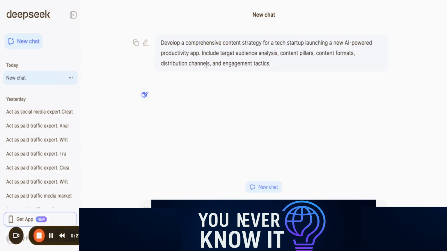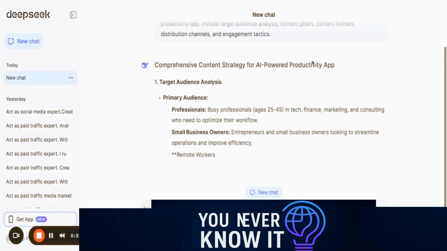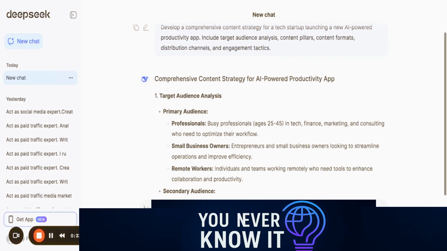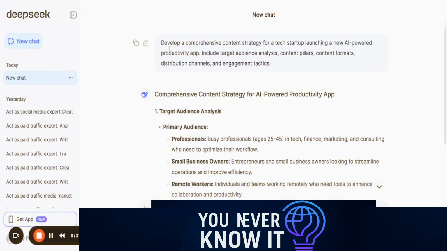We have the basic ideas that we need. We need the target audience, we need content pillars, content format, distribution channels, engagement tactics. So all this stuff we will get pretty fast and easy with the basic version V3.